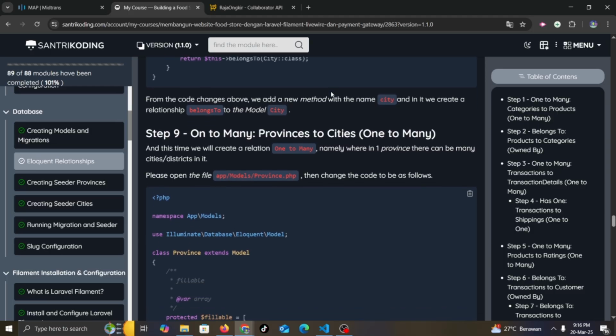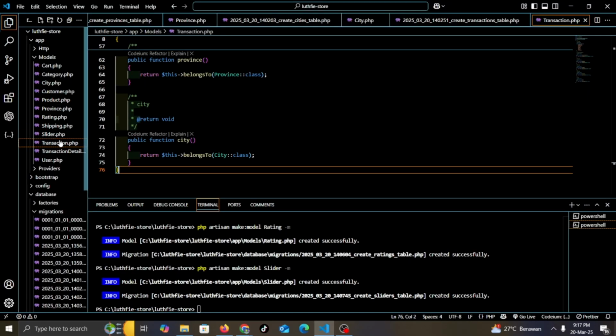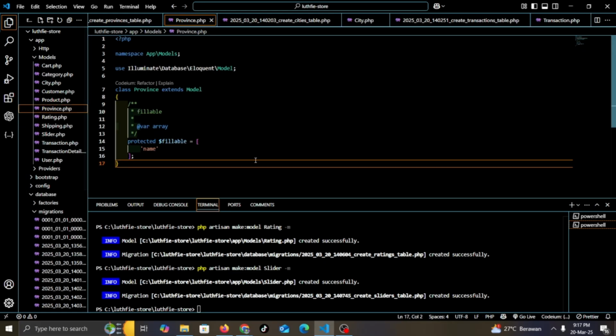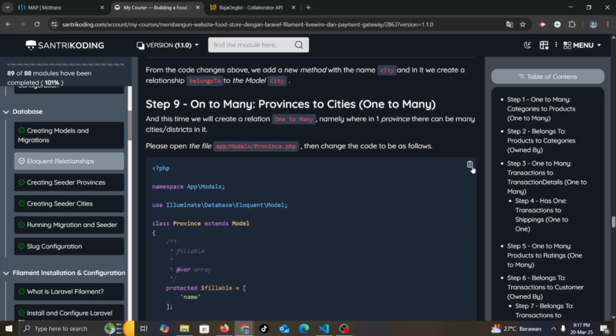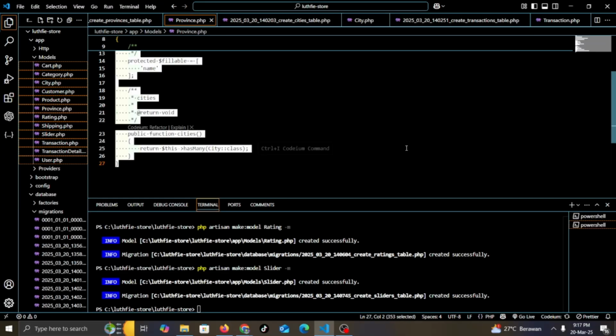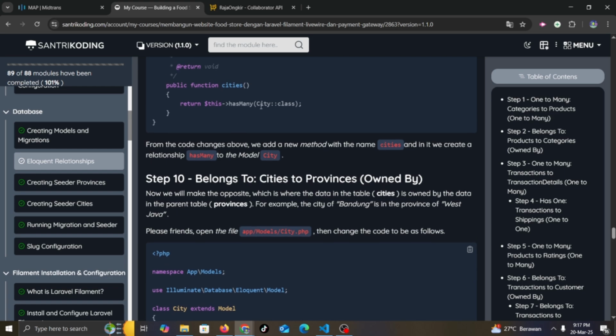Step 9: one to many, province to cities, one to many. This time we will create a one to many relation, namely one province can have many cities and districts in it. Province.php. Province has many city class. From the code change above we add a new method.